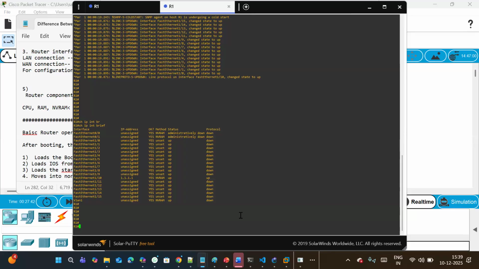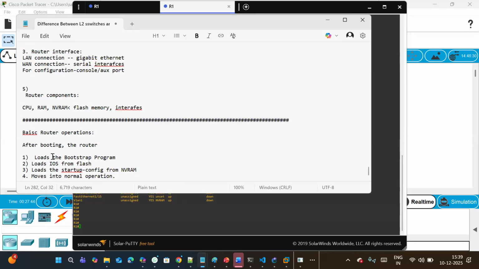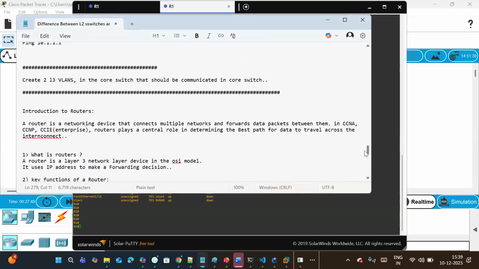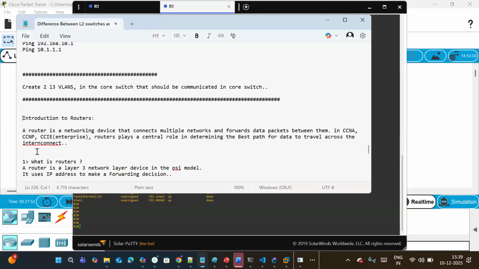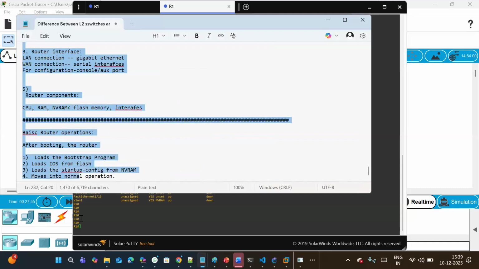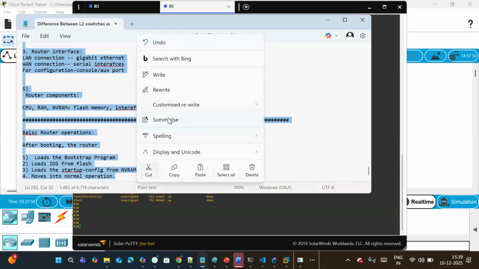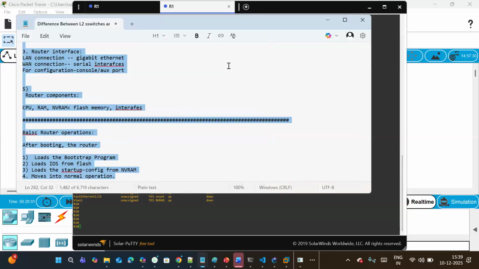So that's it. Okay, let me share these notes with you. I started this introduction to routers. I'm sharing it with you guys. You can copy those things and prepare them in your notes.